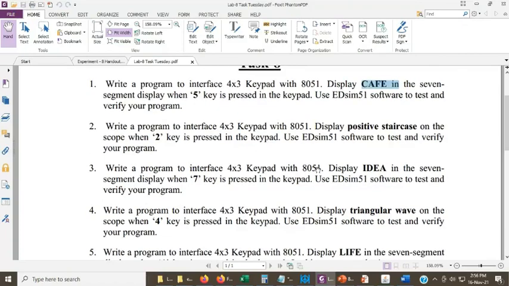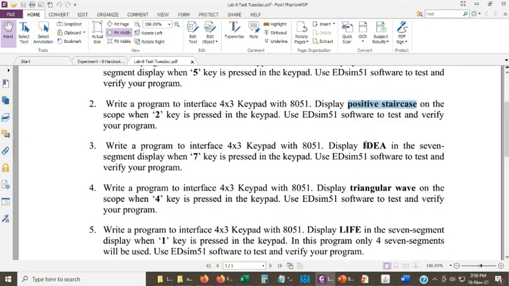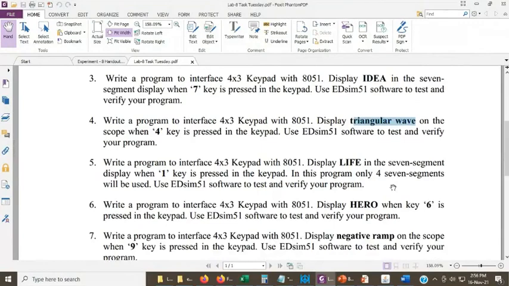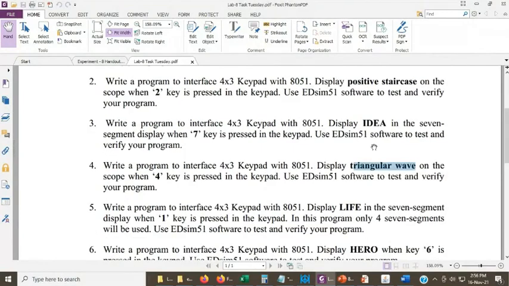Similarly, some other students might be getting another problem statement, like if key number 2 is pressed, display a positive staircase. Simple, increment the DAC and make the staircase. So we have made such combinations, and we have given you different keys, and you can take the help of your previous knowledge of how to display on the 7 segment, or to generate waveforms from the DAC. These two are there. Either you will be using a DAC or a 7 segment display, displaying that depending on which key is pressed.